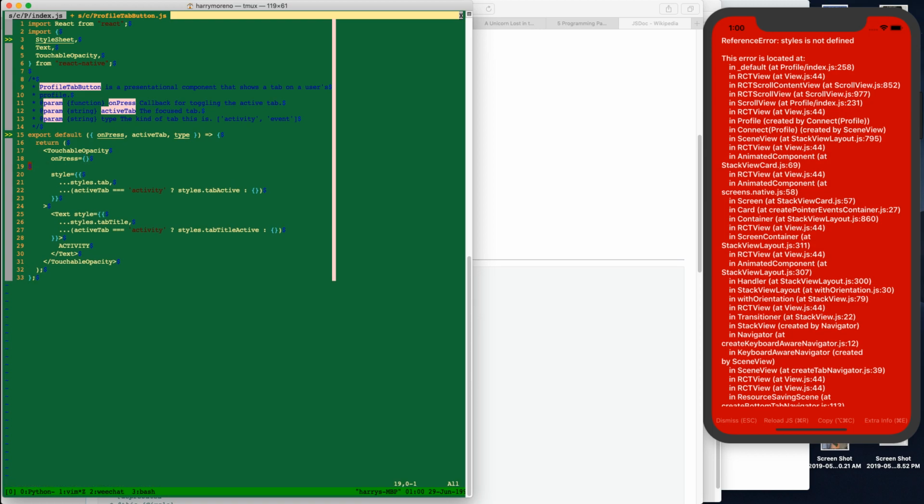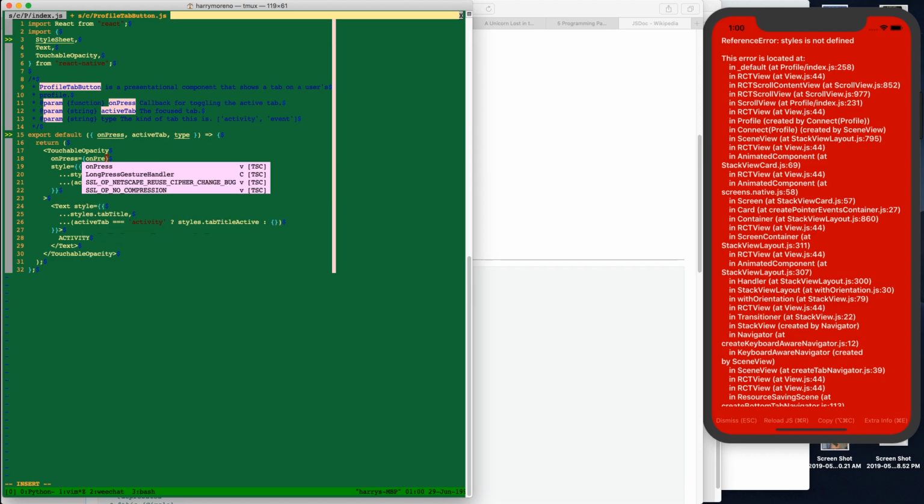Basically, on press is just naively whatever callback we receive. Style needs to be computed based off of the active tab and the type. The text style also has to be computed off of the active tab and type. And the string would be based off of the type.